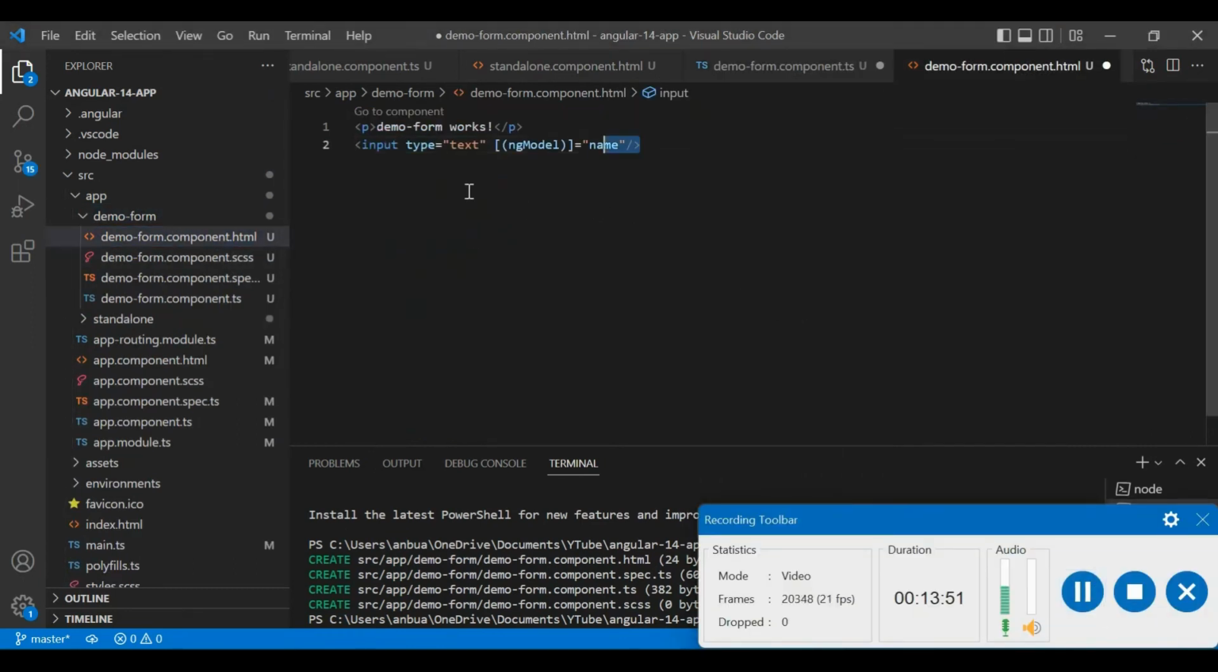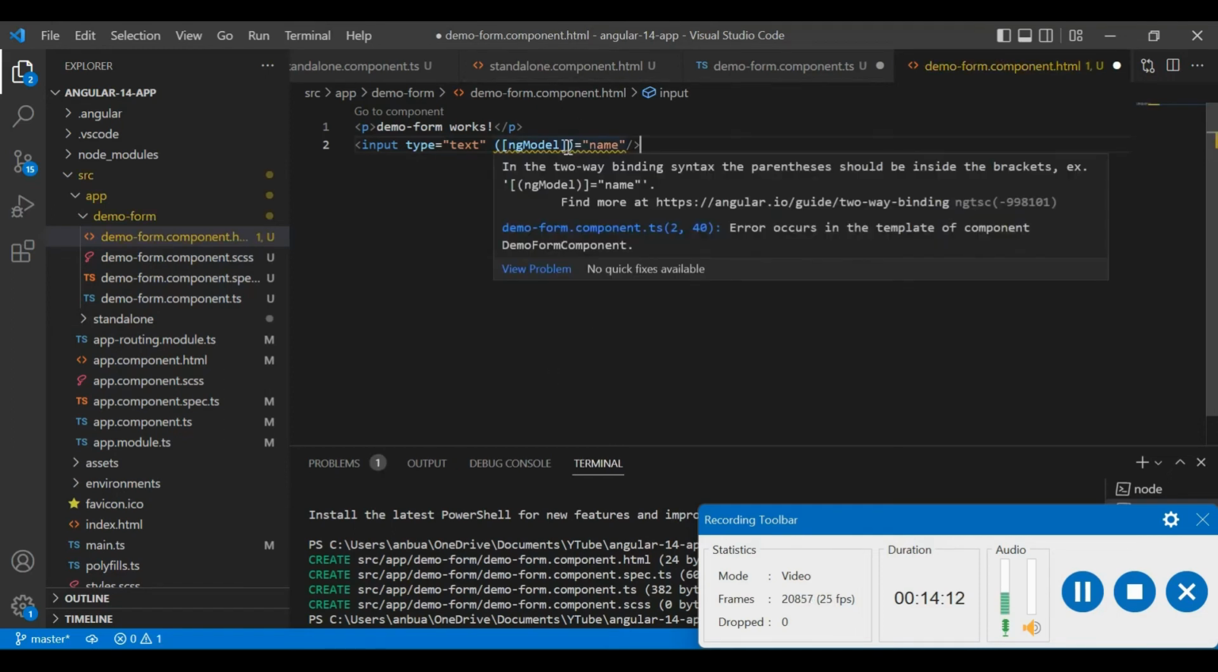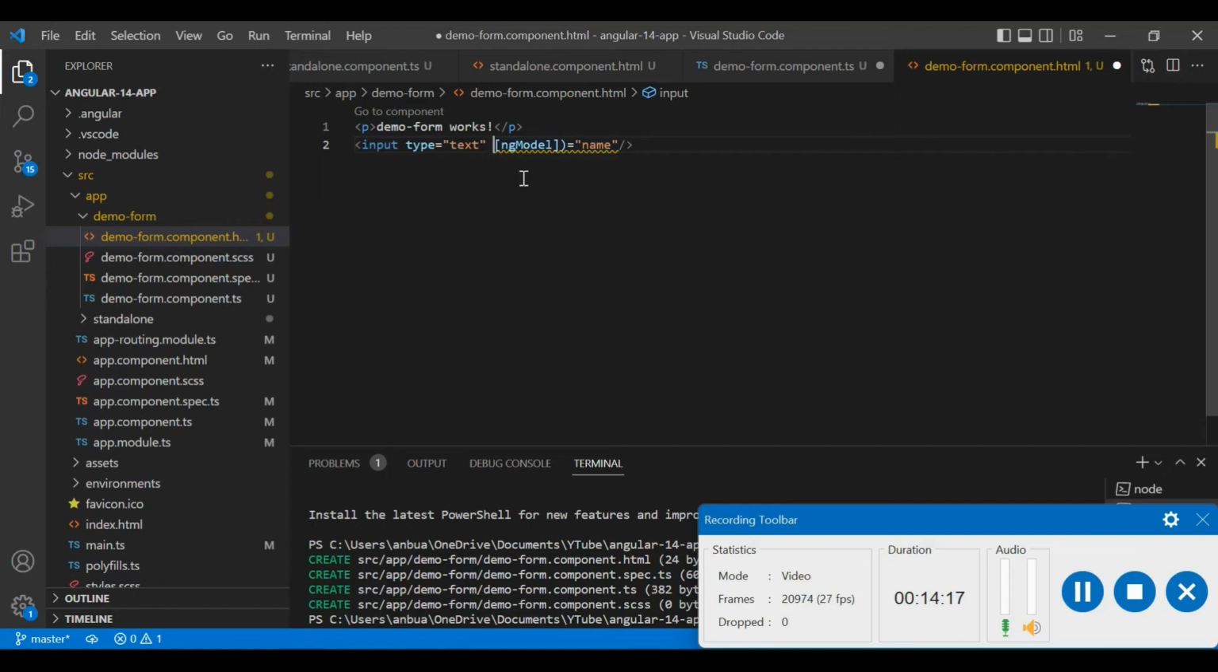Here you can see that I put ngModel. This is the correct way of doing two-way binding in that box. Now let's say I'm changing this back to this. It throws an error. So the two-way binding syntax is wrong, and you have to use it like this. This is something that will help us identify things well ahead.